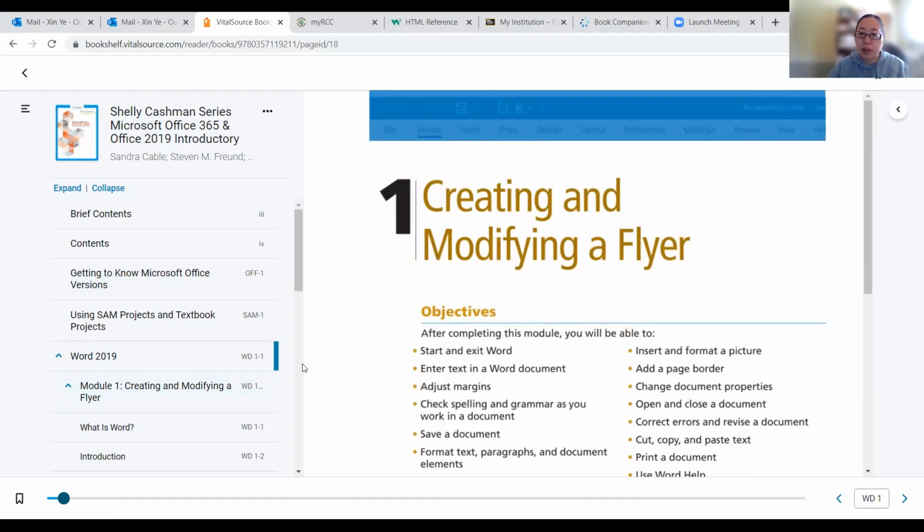So chapter 1, let's take a look. The name is creating and modifying a flyer. So we have the objectives you can see here. After you finish this chapter, you will be able to start and access Word. You will know how to enter text in a Word document. You can adjust margins. You can check spelling and grammar as you work in a document. You can save the document. You can format text, paragraphs, etc. You can also insert and format an image.